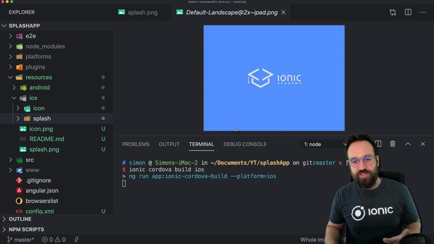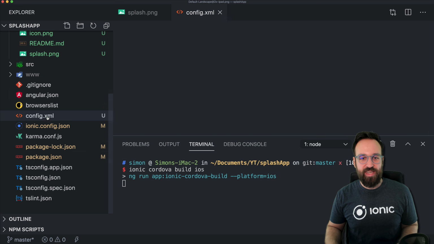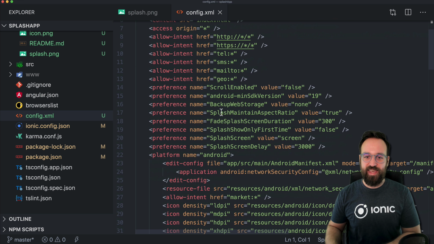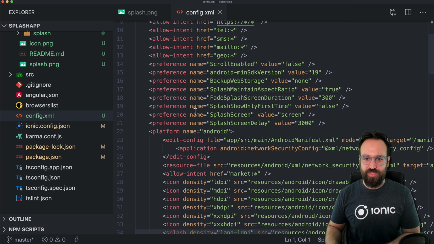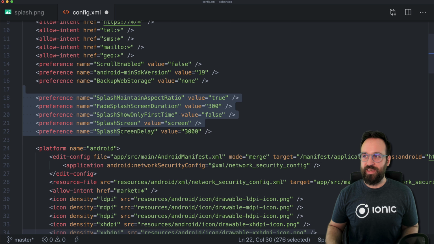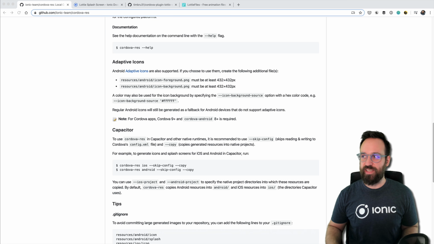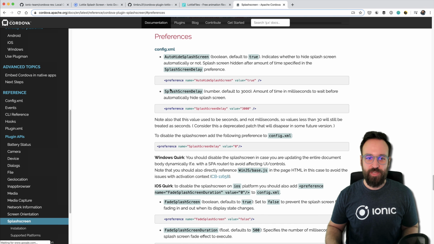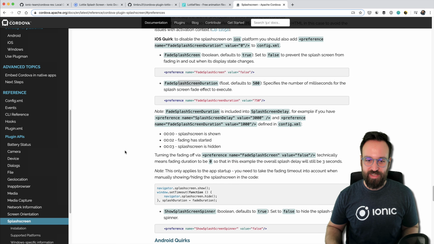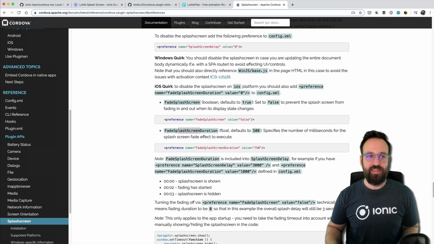This splash screen is now just an image, and you can find how it actually is displayed, how long, inside your config XML. So at the top, you can somewhere find a block that's more related or only related to the splash screen. And you can also dive into the Cordova references. There's actually a lot about the splash screen. Auto-hide, delay, the fade, the fade duration. So really a lot in the documentation.